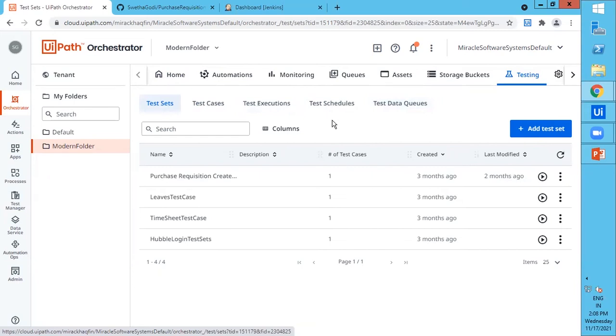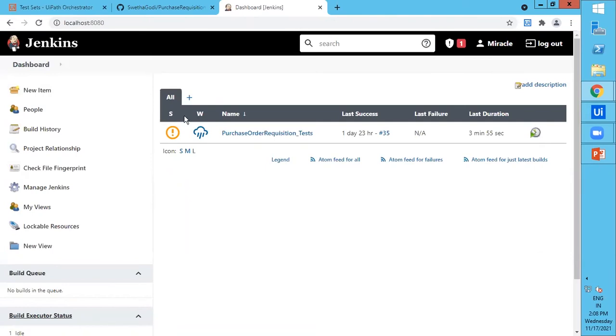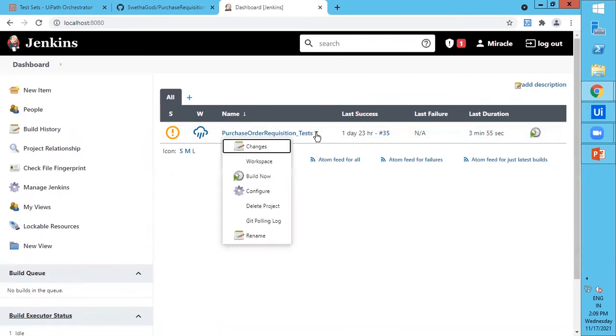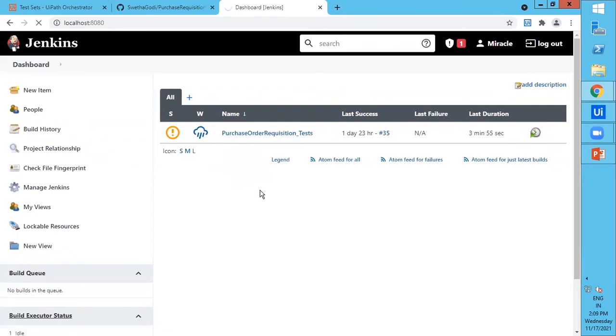For continuous testing, we are now working with the CI/CD tool, that is Jenkins. Here, Jenkins is used to build, deploy, publish, and test the robots. For that, we need to install the Jenkins plugins and UiPath plugins in Manage Jenkins. Here we need to install the required plugins. After that, we need to create the project. I have already created the project and I will show the configuration for it.